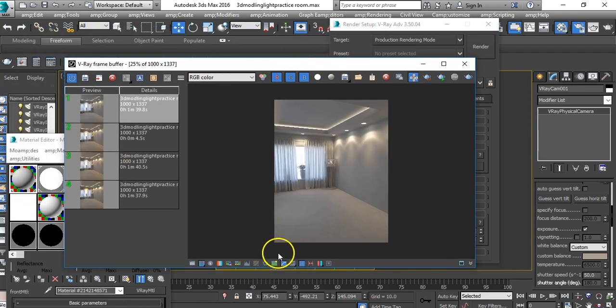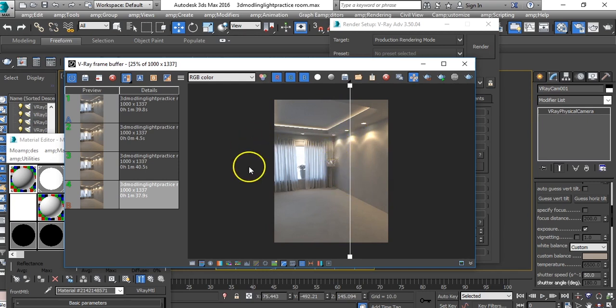Now in history, you have one more option here. Click on A with this and click on B with this and you can compare. So this one which we saw before and this is after. The textures are maintained, the gray tone and the light is maintained.